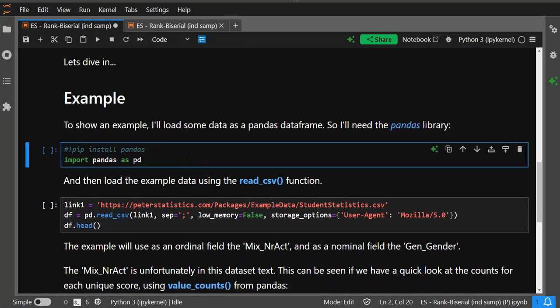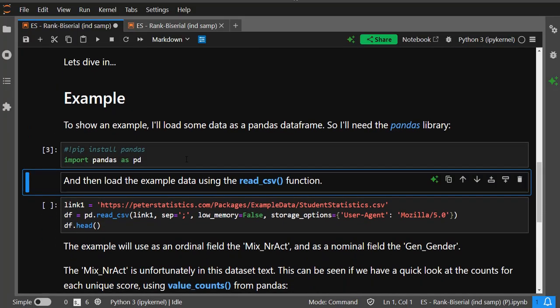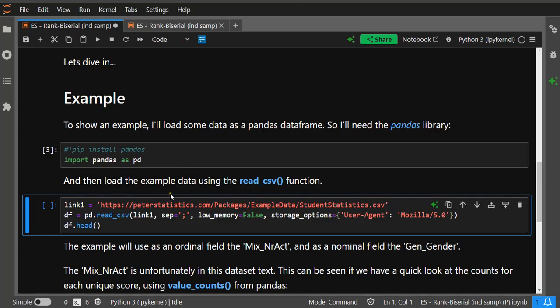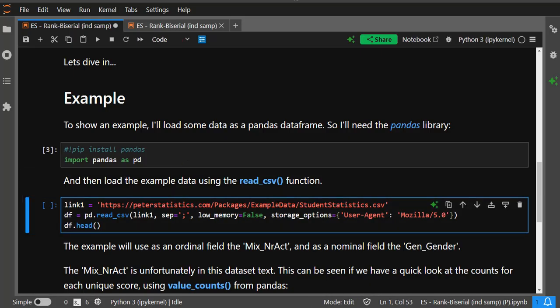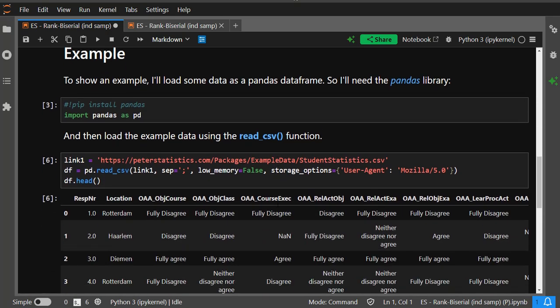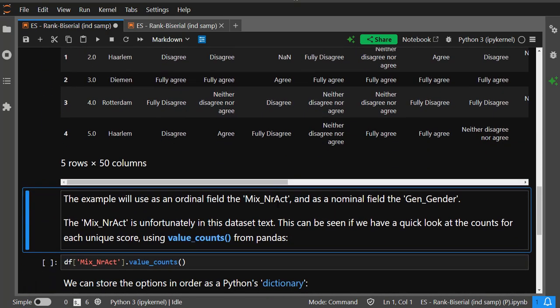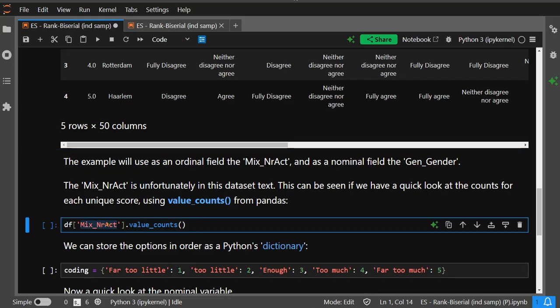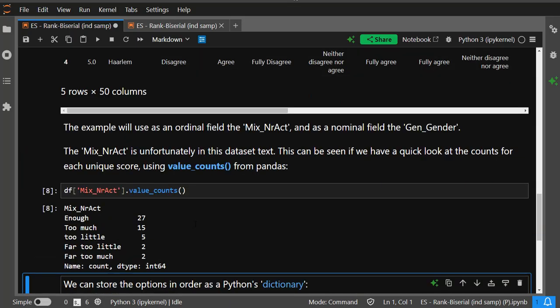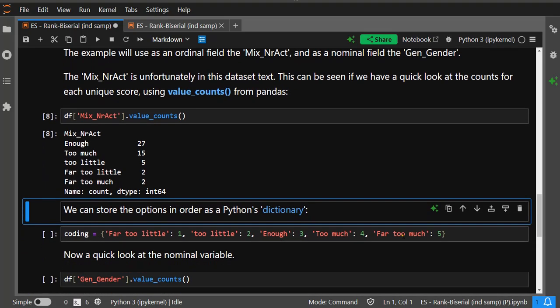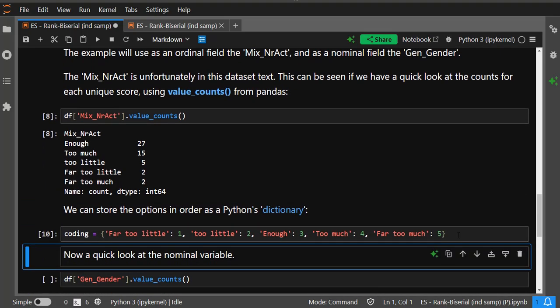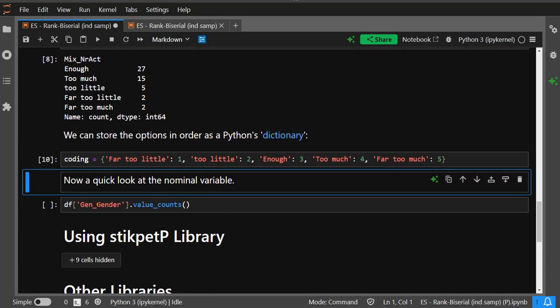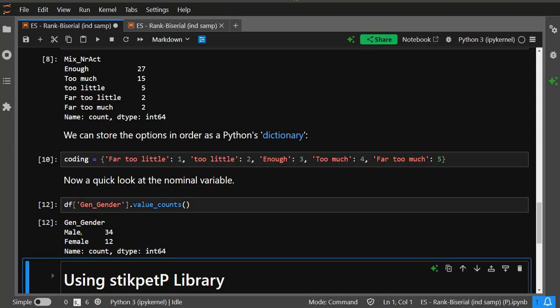To show how this can be done, I'll use some example data. So I'll load in pandas and then my student statistics file available on my website. We actually don't need all of its data, we just need a binary field and an ordinal field. So I'm going to be using mixed number of activities for the ordinal. And as you can see, it's actually not numbers but text. So I also have a dictionary with the proper order and a number assigned for each of the categories. Then there is a nominal variable, gender, where students only selected male or female, so in this case that became binary.